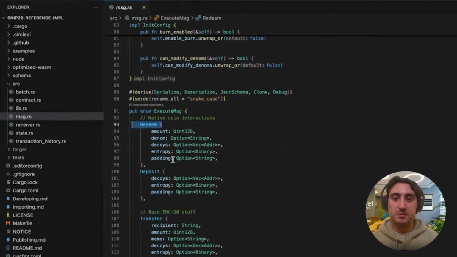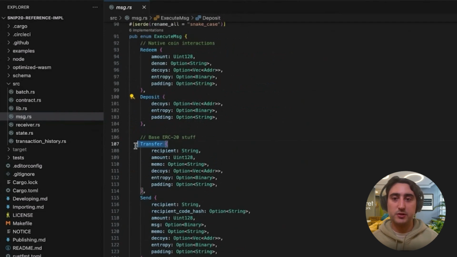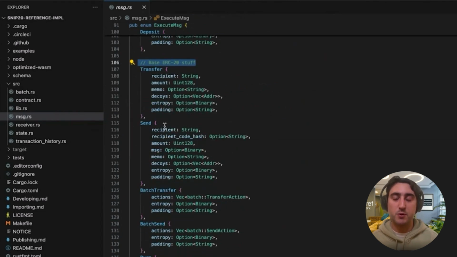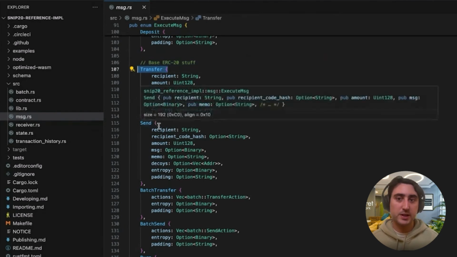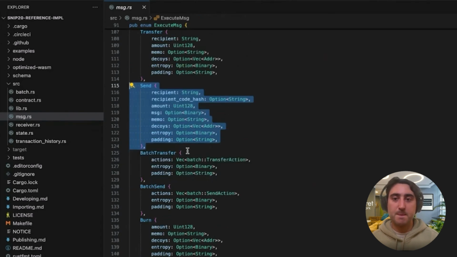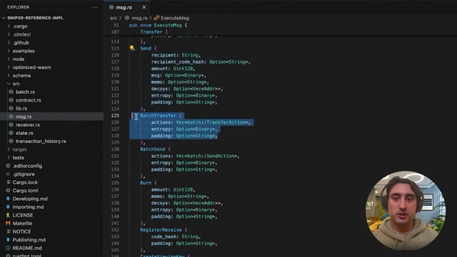So there's redeem, deposit, transfer, which should look familiar if you've worked with ERC20 tokens before, send. So just a quick distinction working with CW20s. Transfer is what you use to send tokens to another wallet address. Send is what you use to send tokens to a smart contract address. And then you can send tokens in batches.